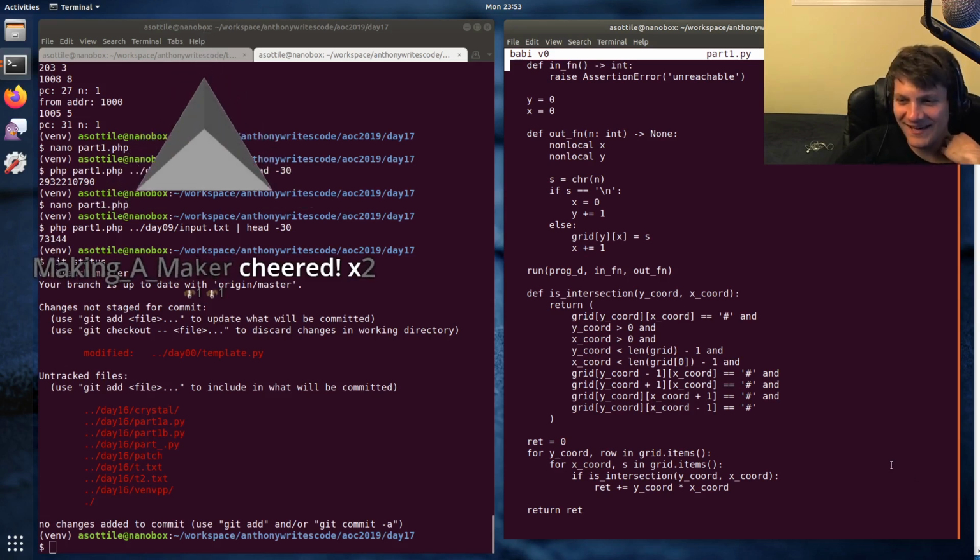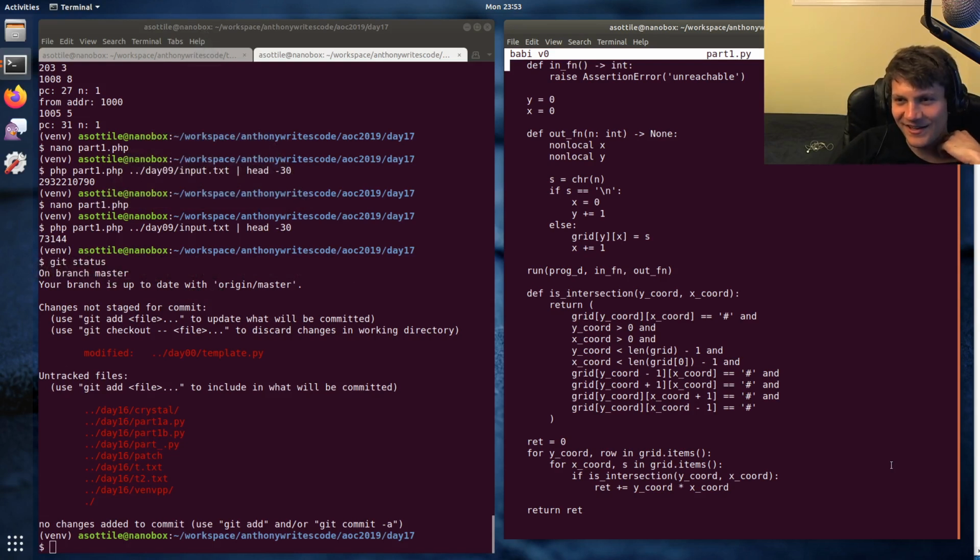Making a maker with even more biddies. Little itty bitty biddies. I'm guessing the input goes in and the output comes out. Yeah, that's usually how that works. We're hoping that holds up for today.